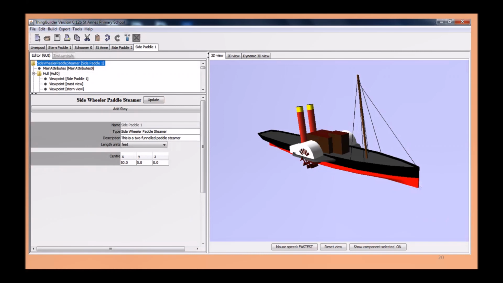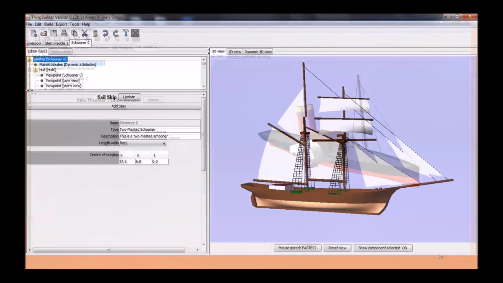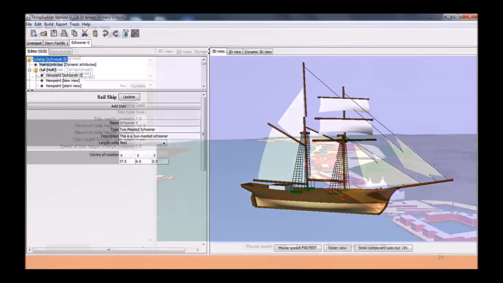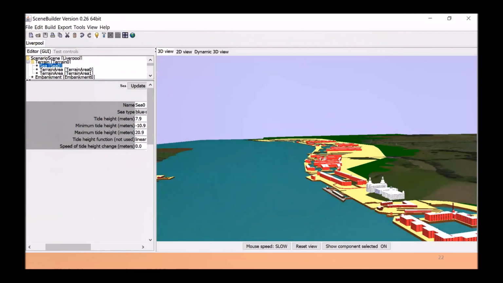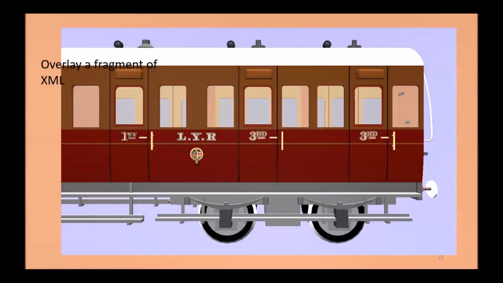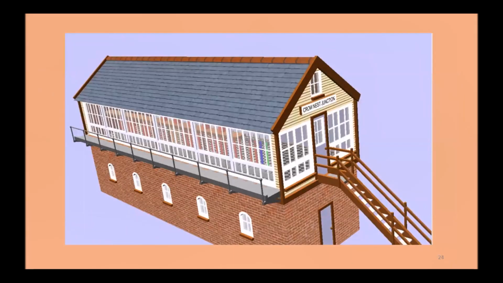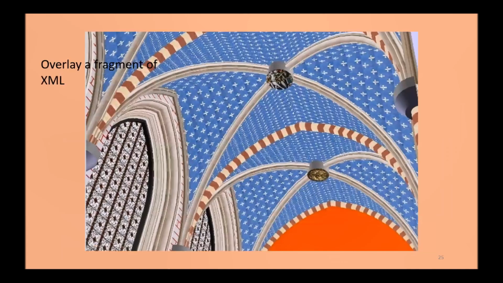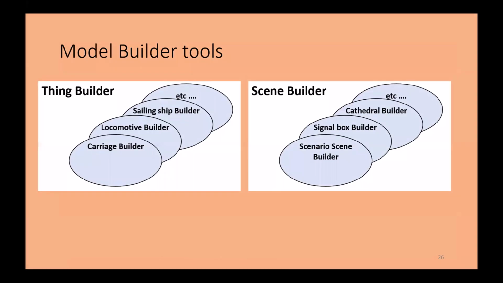Here is a side paddle steamer builder, a sailing ship builder, a terrain builder, this is Liverpool, a model from our railway carriage builder, and our railway signal box builder, and our cathedral builder. The different builders are collected together into two Java apps: Thing Builder for vehicles, Scene Builder for terrain and buildings.